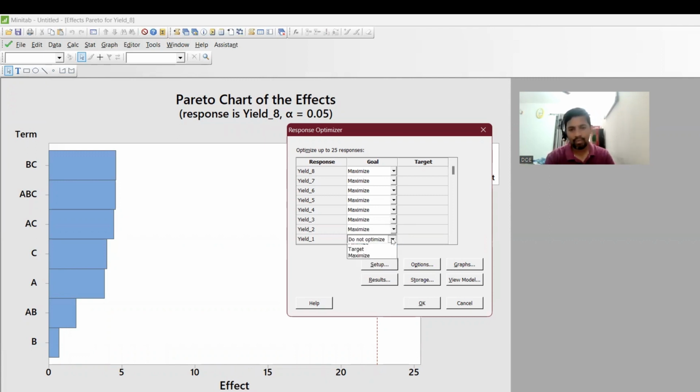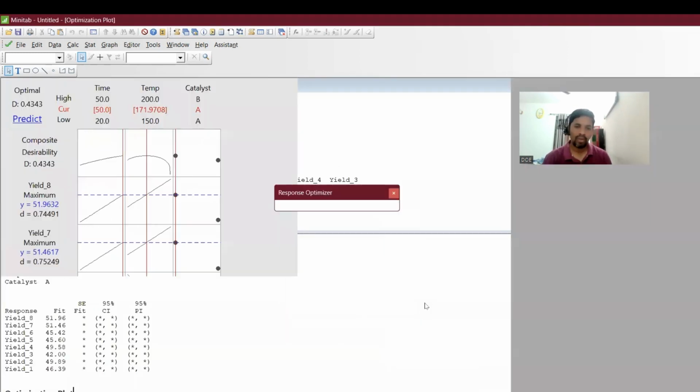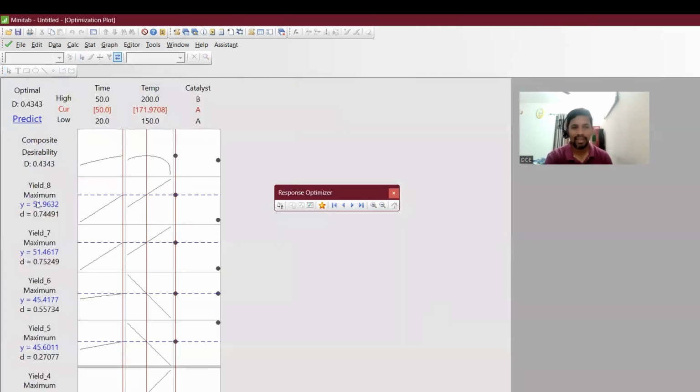The prime reason why this is suggested is, let me show you. So this is the reason. For example, let's say here the maximum you can get is 51, if you keep the time at 50 and 171 and 8. In the examples, yield 7, this is the one, 51. Yield 6, maximum you will get 45. And again 45 you will get. 49 you will get.